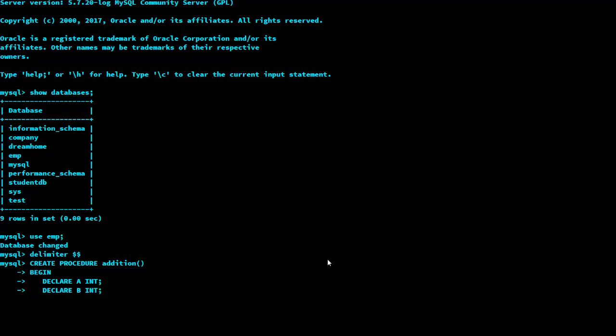After that, again I have to declare one more variable, that is declare b int. So I'm declaring one more variable known as b, and it also belongs to integer type, and declaring one more variable known as c for the output, and that also belongs to integer type. I hope you don't have any doubts in this.